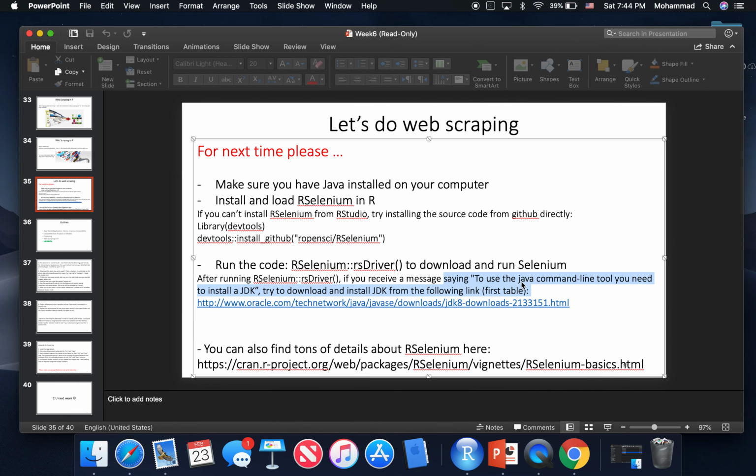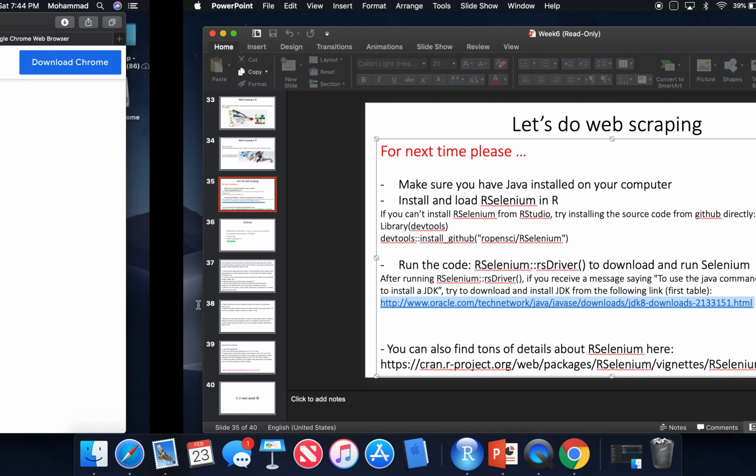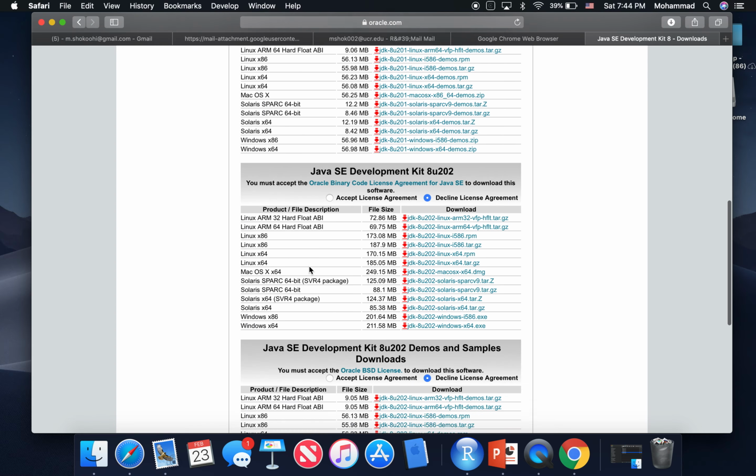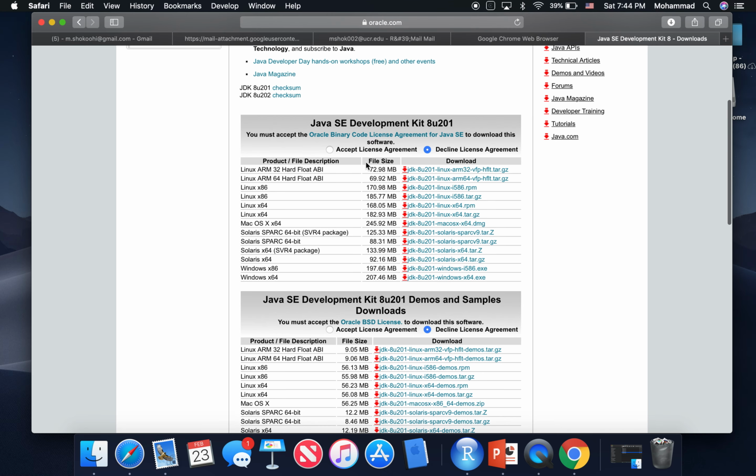In this case, I already had JDK installed, but if during this process you get an error saying that you need to get JDK installed on your computer, just go ahead, go to this link here, and I can show you which one you need to download. Just open the link in the browser, and there's a couple tables in this page, but just look into the first one. Okay, the first table here it is.